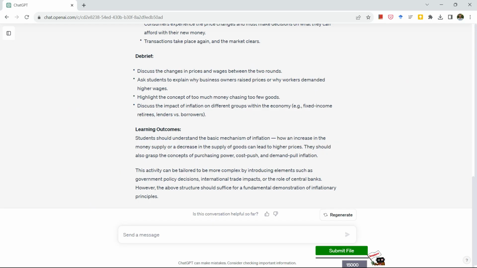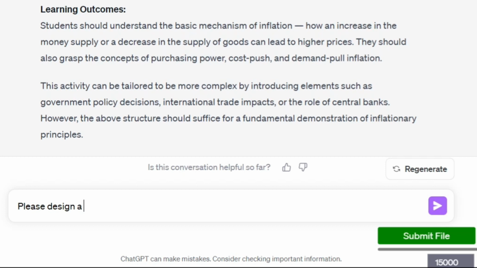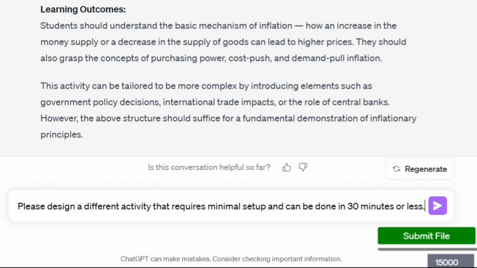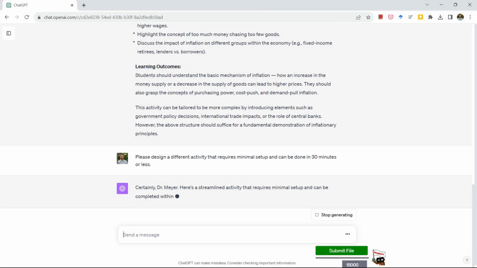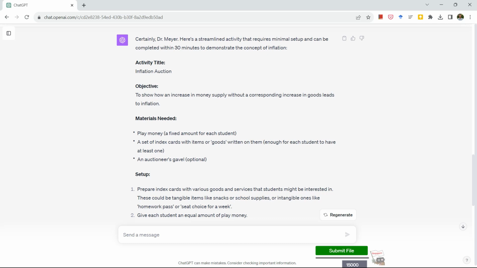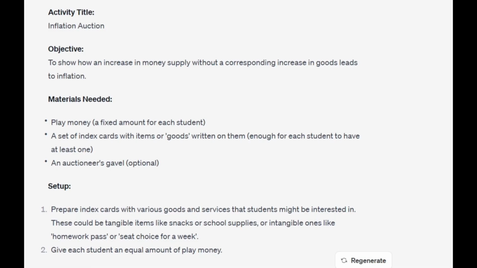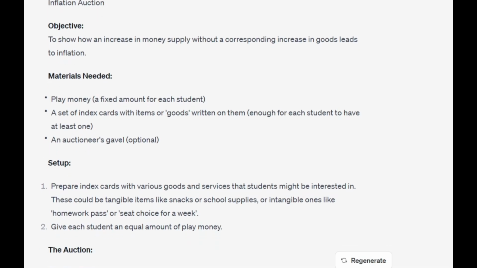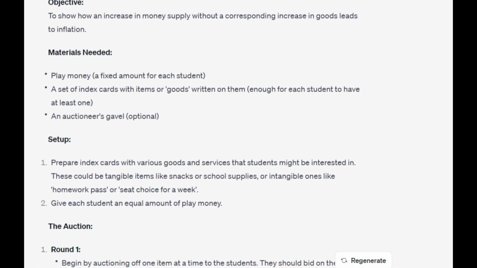So now I'm going to write a second prompt to try and refine the idea or come up with something new. So in this one I'm going to write, please design a different activity that requires minimal setup and can be done in 30 minutes or less. So the second idea that ChatGPT came up with is called the inflation auction, and this is actually very similar to what I actually did in class, and it did take about 30 minutes.